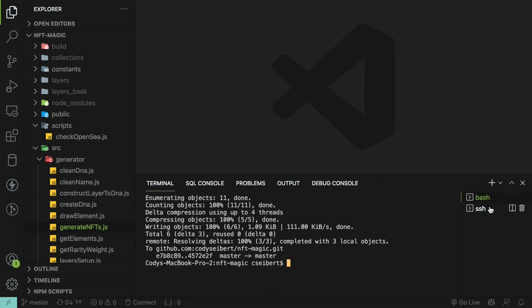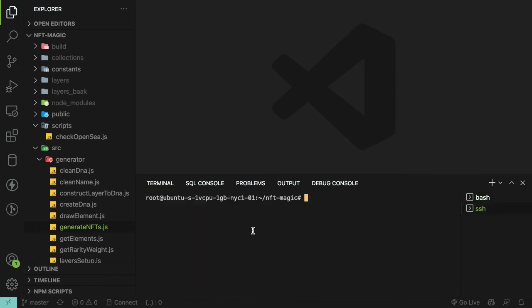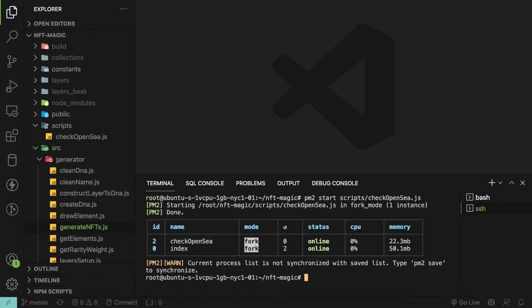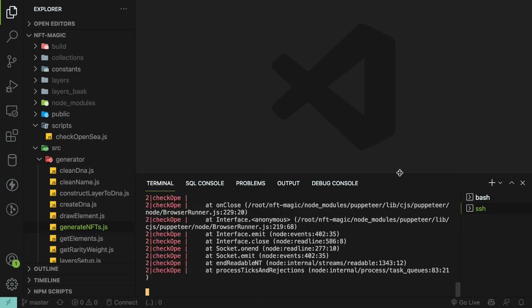And then I have another terminal over here that's actually into my Ubuntu box that's on DigitalOcean. I could simply just do a git pull, and that should grab those changes. And then I can actually say export phone is equal to, I'm probably going to cut this part out. So I exported my phone to a variable, and now I can say pm2 start scripts check OpenSea. So if this works, I want to make sure I can actually see the logs here.